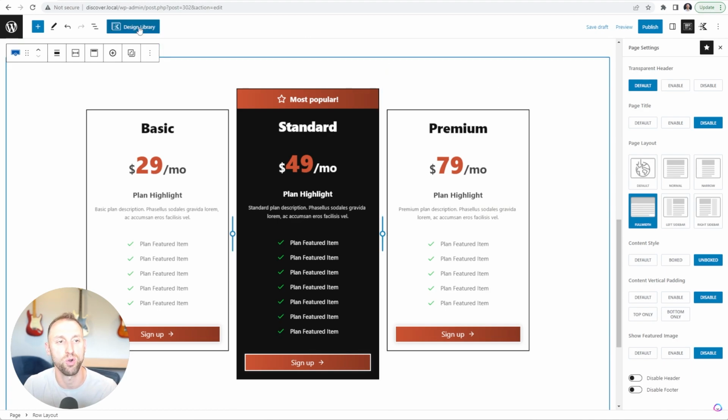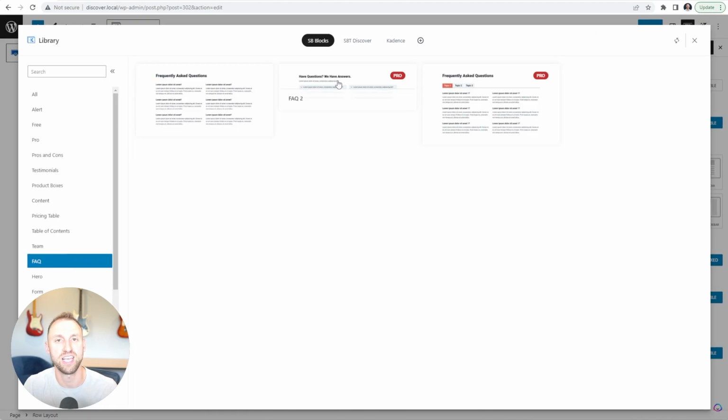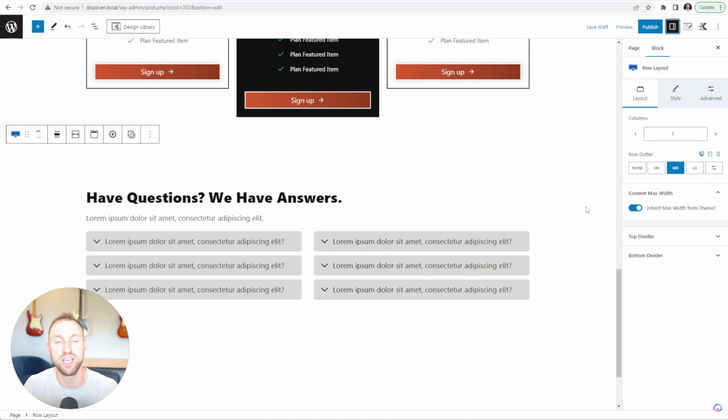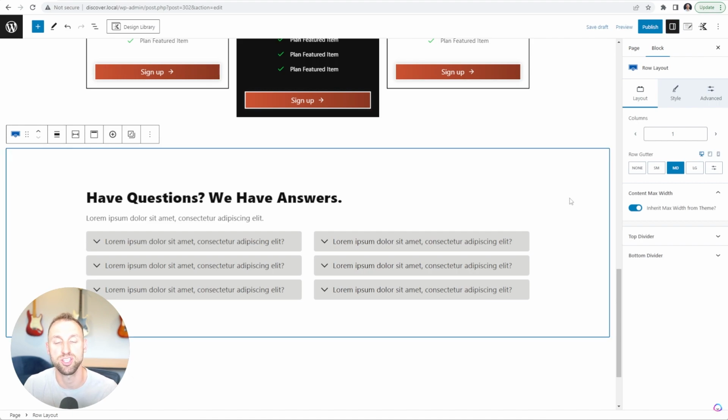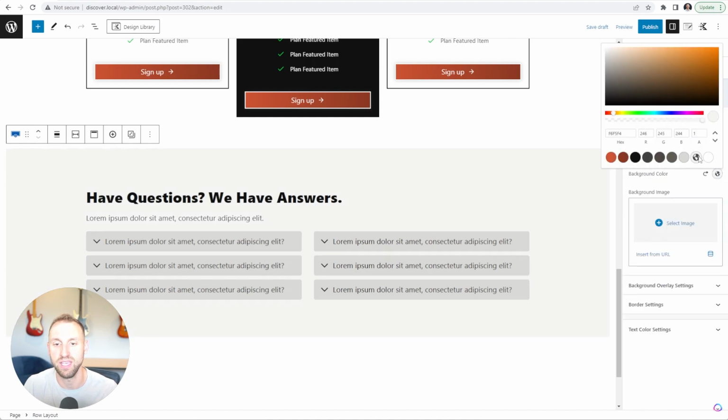And then let's quickly add an FAQ section to end our landing page. So I'm once again going to go to the design library. I'll go down to the FAQ section, and then I'm going to use this second one right here. And so that FAQ section pops in here, and I'm actually just going to change the background color, which is very simple. So I'm just going to go over to the style tab here to the background color, and let's make it this color. So that looks great, and let's preview this.